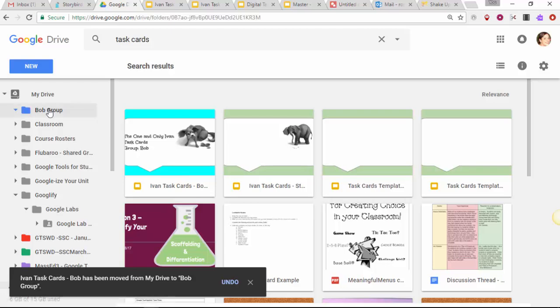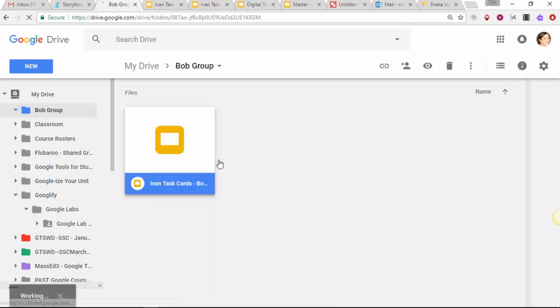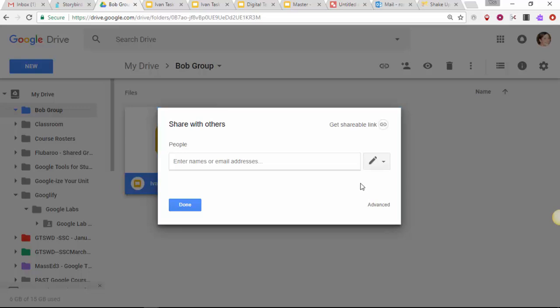And if you do that, you just have to make sure that you keep the task cards as view only. If you go to share, you just want to make sure that the sharing options are view only so that no one is able to change anything. And you can just enter your students' names or emails, or you can share it with them with the link. If you get the shareable link, you can put that link anywhere.